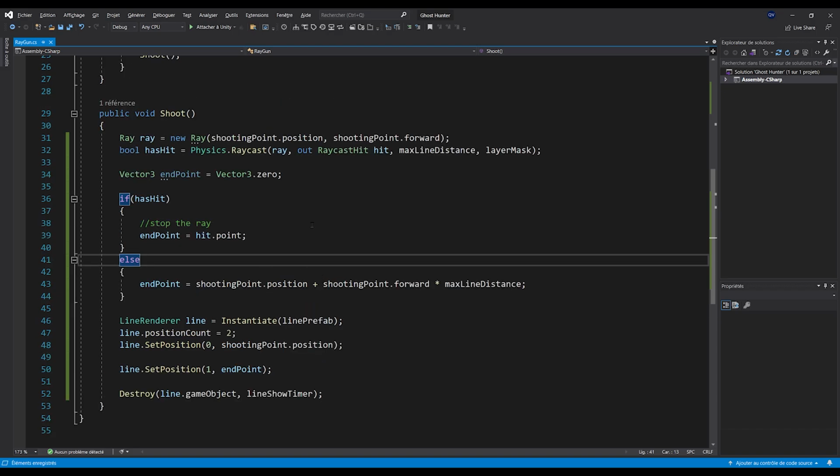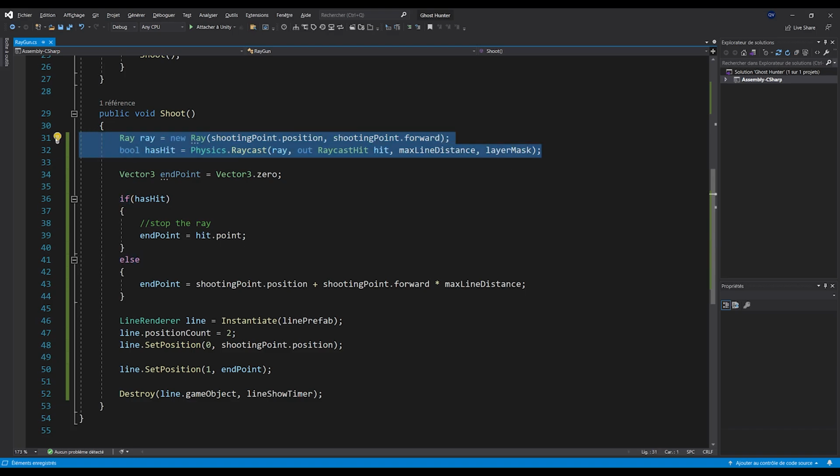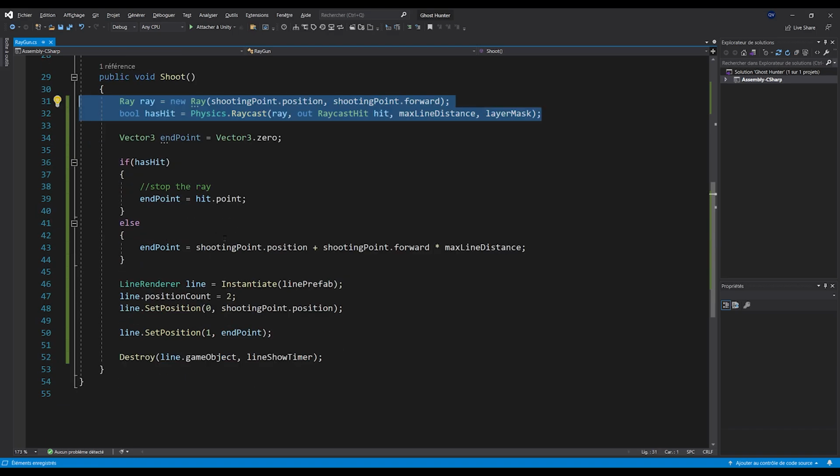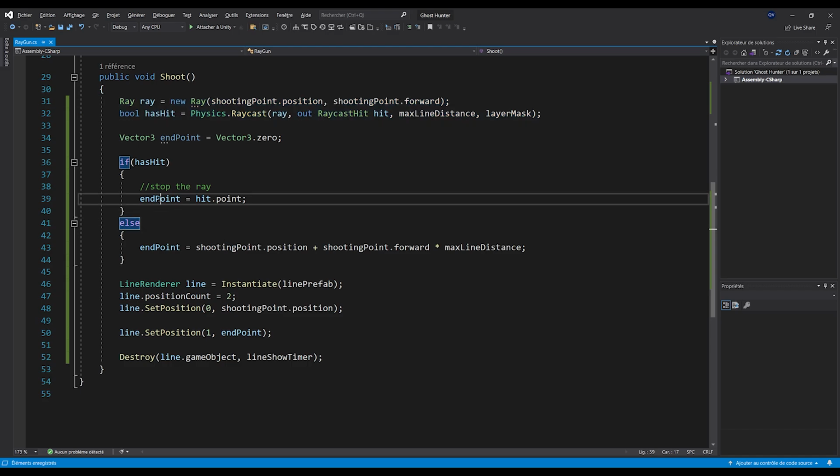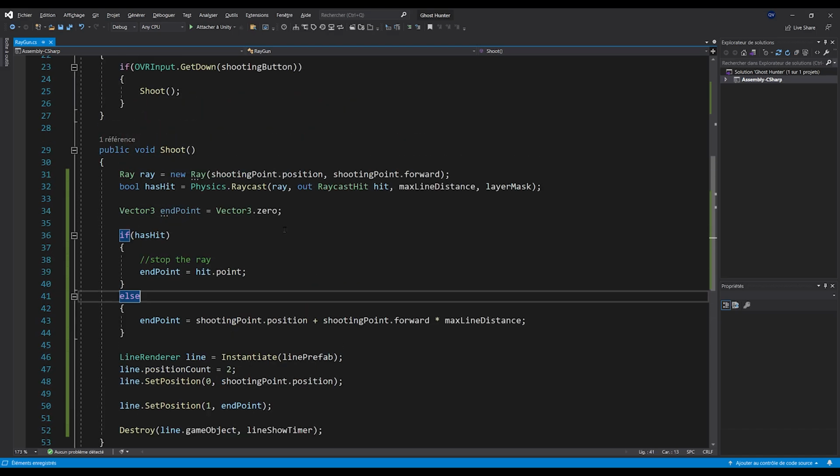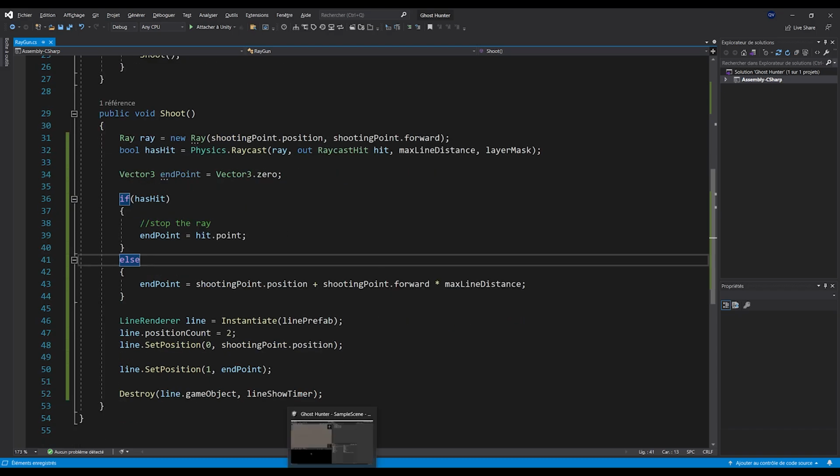We are actually doing nothing more than before, but just using some physics to find out if there is a collider from our real world, and if there is a collider that meets our ray, then we set the endpoint to be the hit position. There it is, so now let's save the script and go back to Unity.